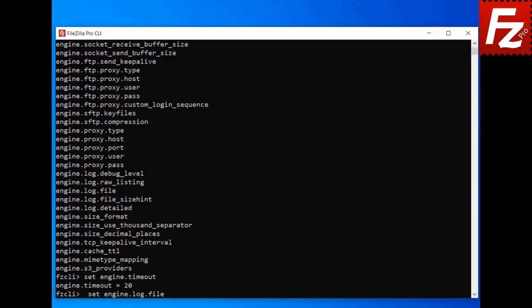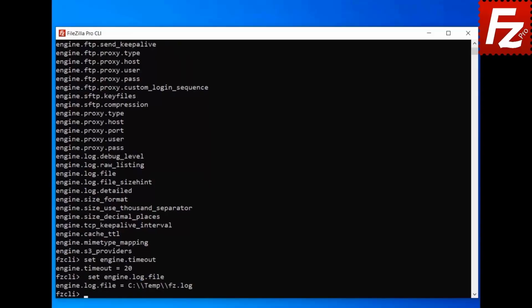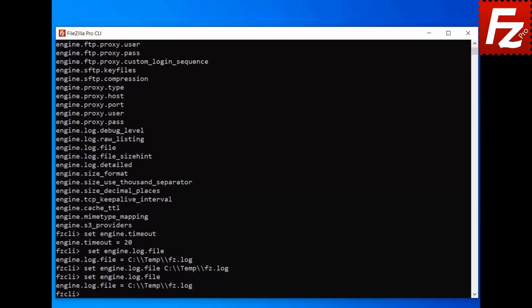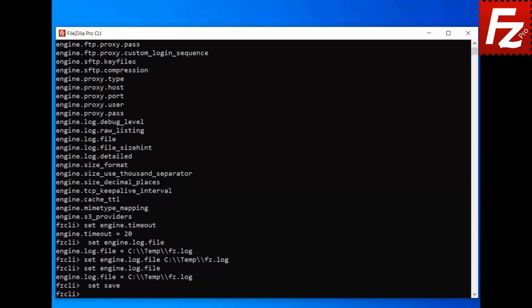Some settings don't have a default value. To modify a setting, enter the set command followed by the name of the setting and the new value. Check the setting new value by using the set command followed by the name of the setting. To make the changes permanent, enter the set save command. The changes in the settings have been saved now.